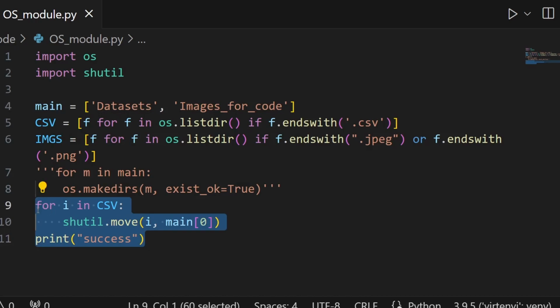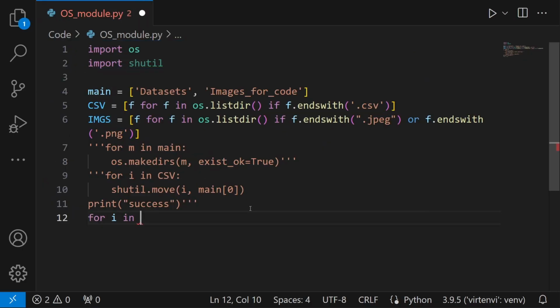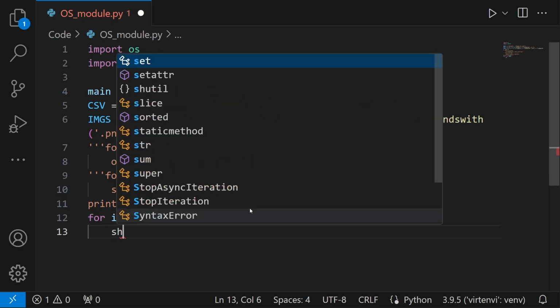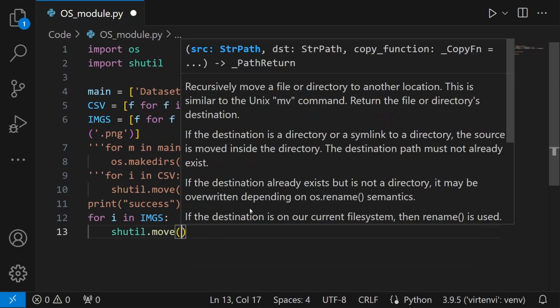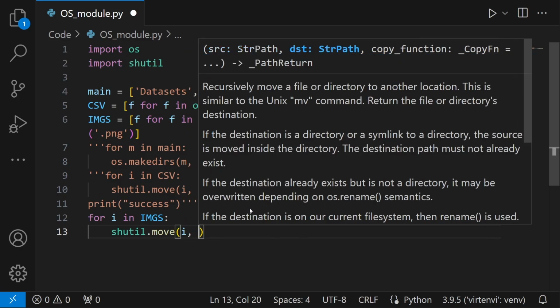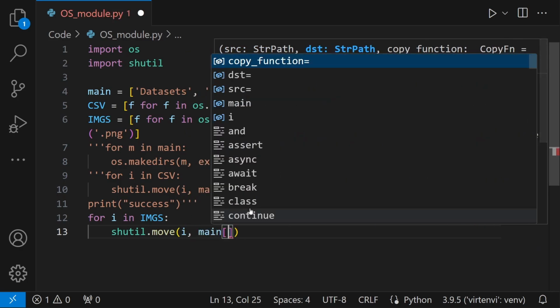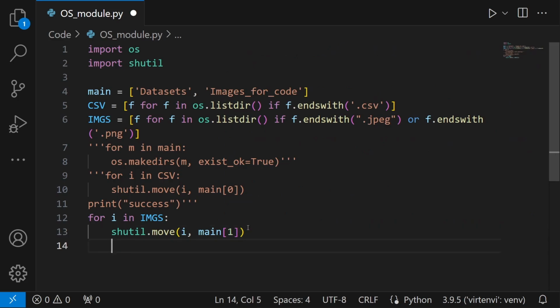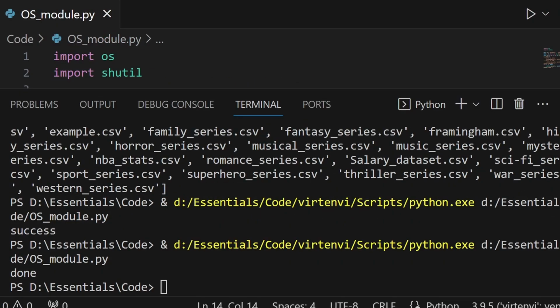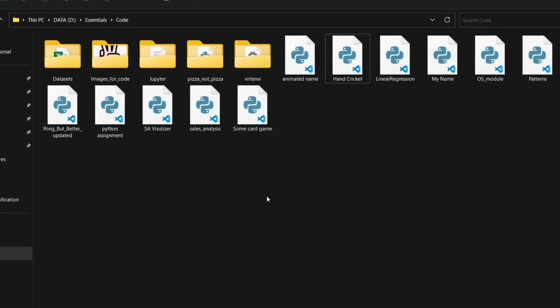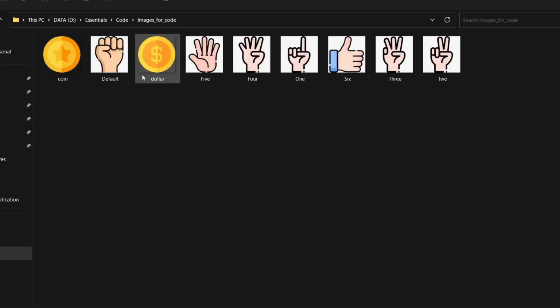We can now comment this out and then type in for i in images this time, getting all of the images one by one. Again, type in shutil.move, then move i to main of 1, that is images for code, like that. Then again type in print done. Let's just run that and it says done. Let's just have a look at the folder, and now we see that we have no images in the code folder and all of them are moved to the images for code folder.